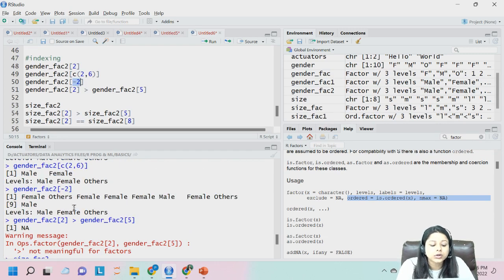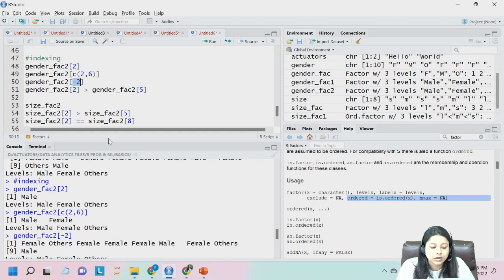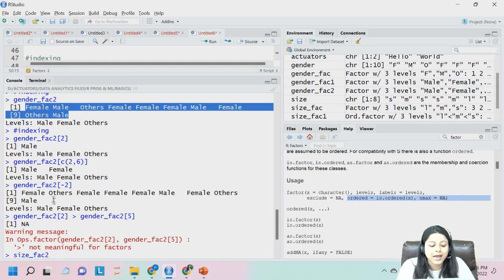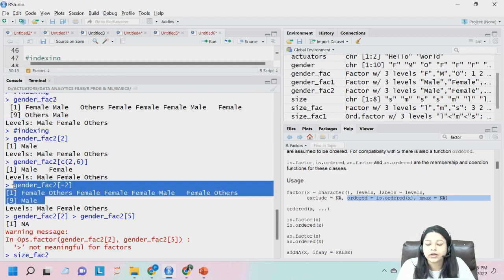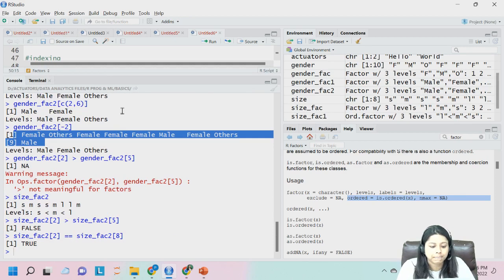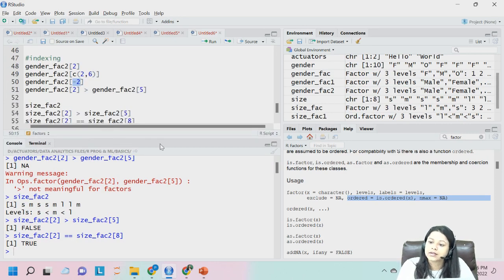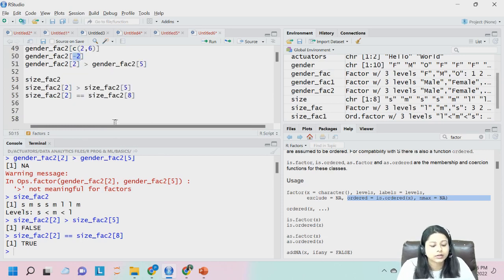This minus 2 is removing the second element. Here, the second element is male, and we have in total 10 values. Minus 2 will remove male and you will get all the other values. You can also do minus c(2, 6). So the second and sixth elements will be gone and you get the other values.